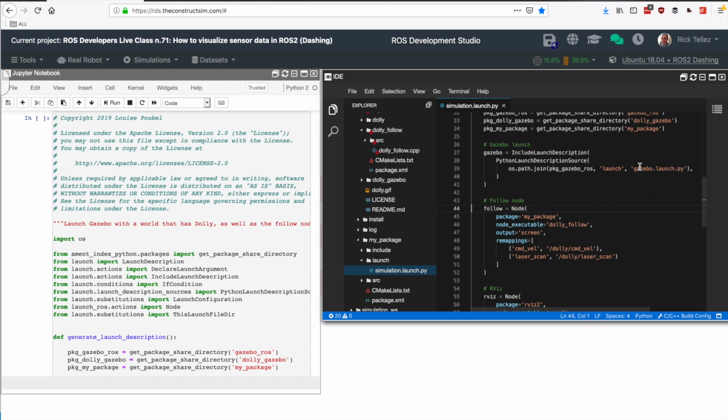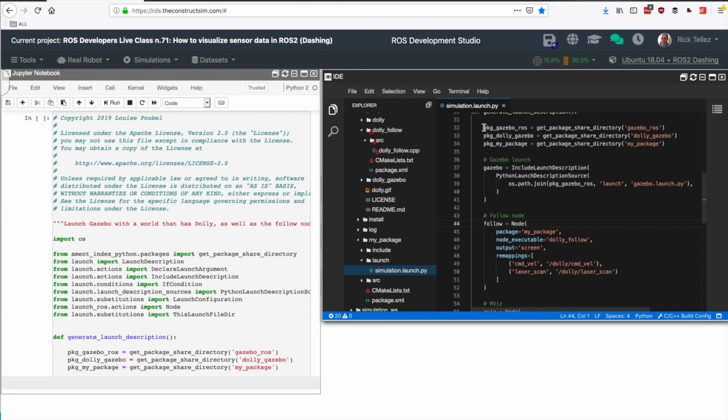This is the one that is inside the launch directory, which is inside this package gazebo ROS. That is a variable that we have created here that contains the absolute path to the gazebo ROS package. That's it. So the only thing that we are doing here is to concatenate this path with the launch directory and with the final launch file. So that is the structure that you have to use if you want to launch another launch file inside your launch file for ROS2.